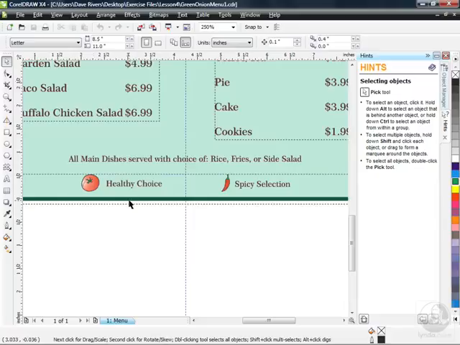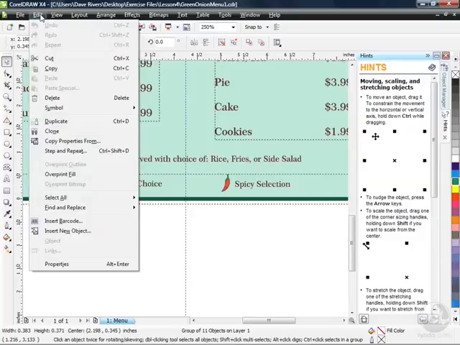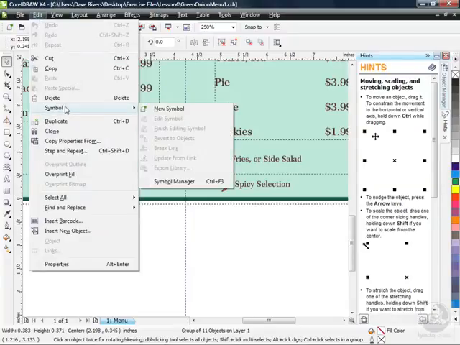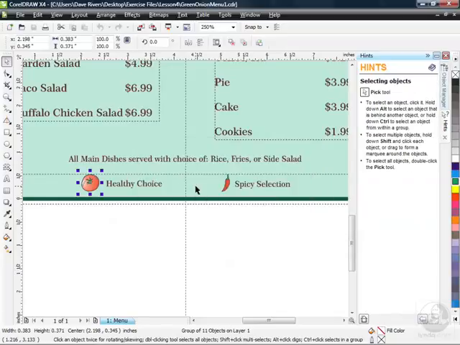So the first step is to create the symbol itself. I'm going to click on the tomato over here, which is actually a group of 11 objects. So you can see the file size just for the tomato itself could be quite large. When I start duplicating it throughout my document, well, it increases my file size. So I'm going to create a symbol by going up to the Edit menu, down to Symbol, and over to New Symbol. As soon as I click on New Symbol, I get to give it a name. I'm going to call this one Healthy Choice. I'm going to make it all one word and click OK.